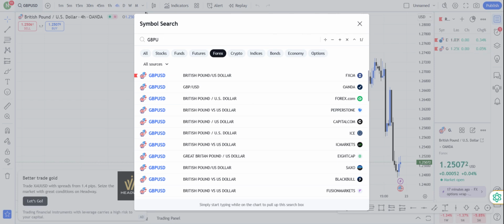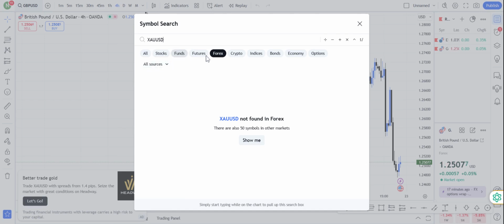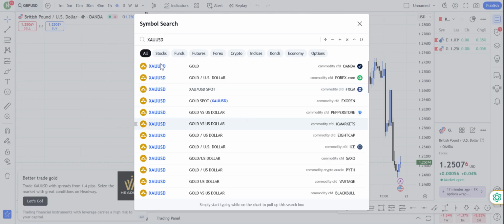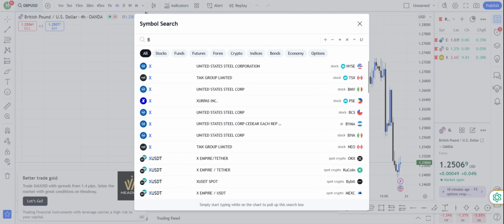Let's put another one, maybe gold, XAU USD. Okay, gold is not under forex. Gold should be under commodity. Why am I saying that? Let's go to all. Gold is not under forex. It's all commodity. You can use gold FXTM. Okay, let's use gold FXTM. It came there. I want to make it four or five. Let's make it five.